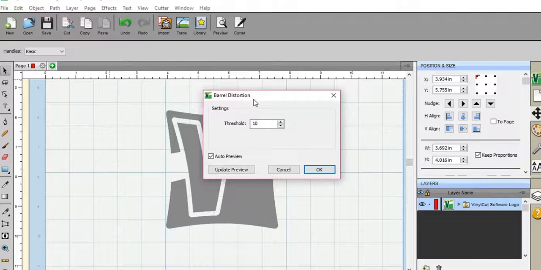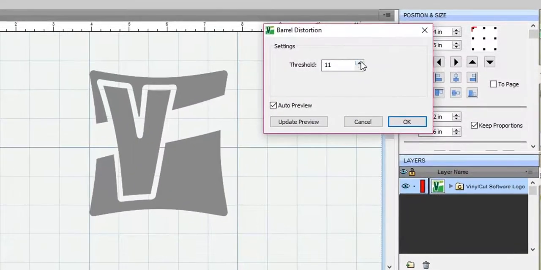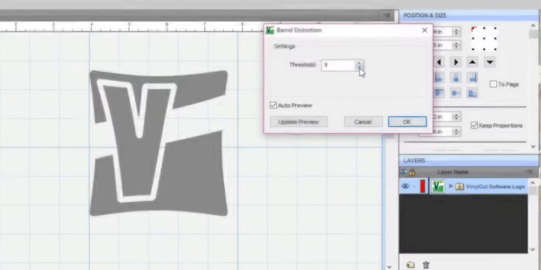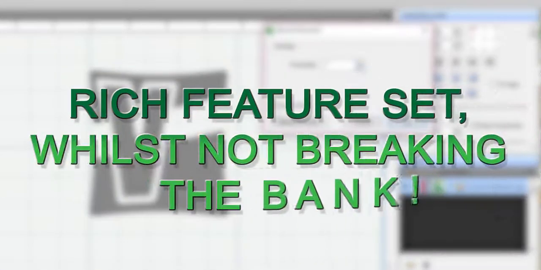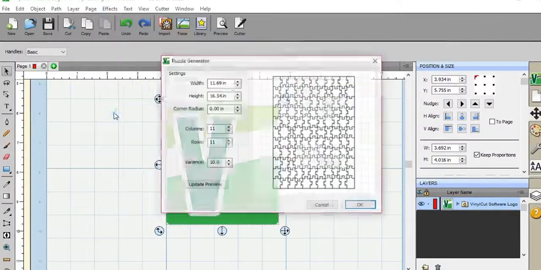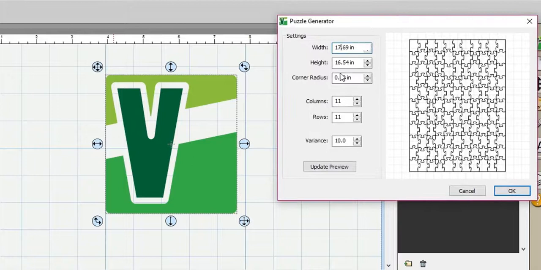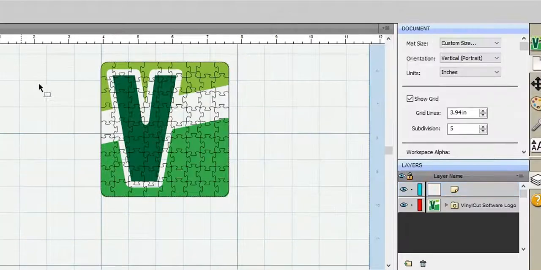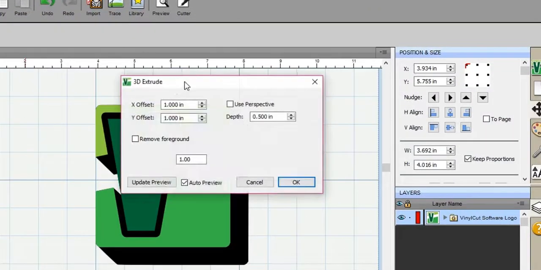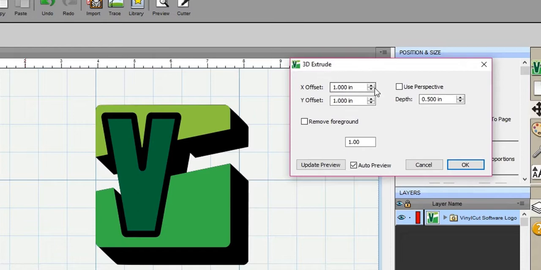Choose VinylCut craft design and vinyl cutting software from am.co.za, as their vinyl cutting software will easily impress you with its rich feature set whilst not breaking the bank. With dozens of effects already built in, your artwork will reach new creative heights and functionality using effects such as 3D rotate, 3D extrude, barrel distortion, knockout, line fill, object on path, pierce, puzzle generator, and weeding to name just a few. VinylCut software also offers an open trial at no expense to you.